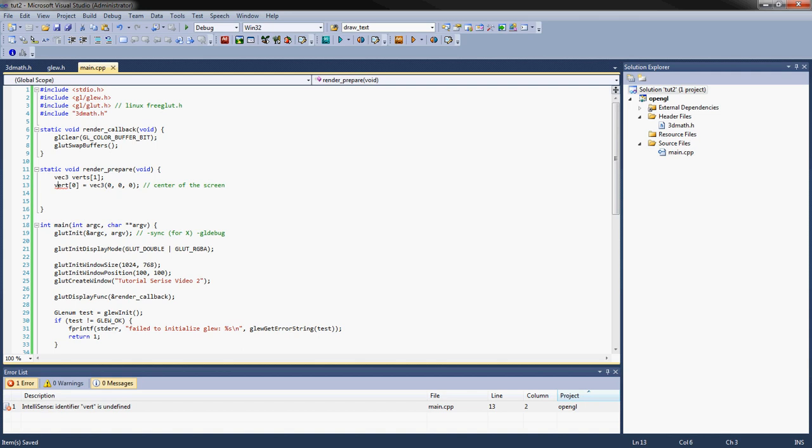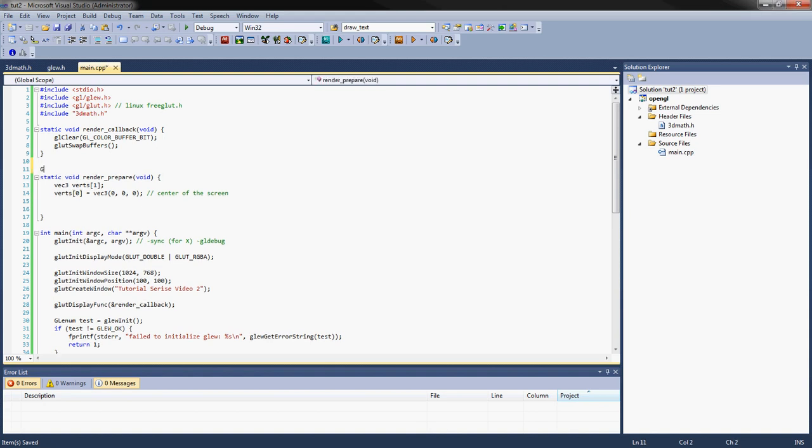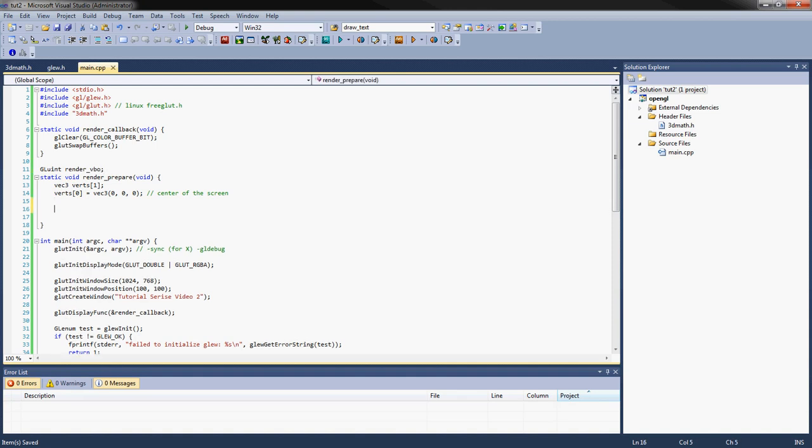Now comes the first part of vertex buffer objects. So let's begin, shall we?